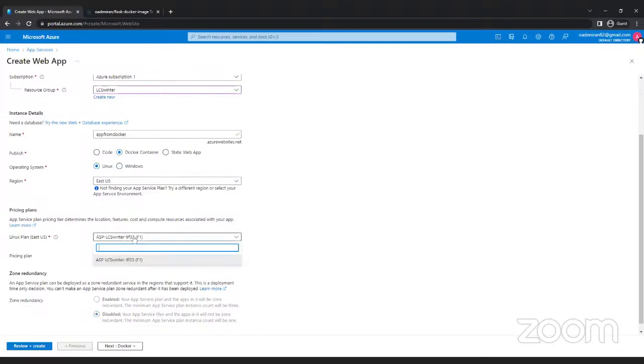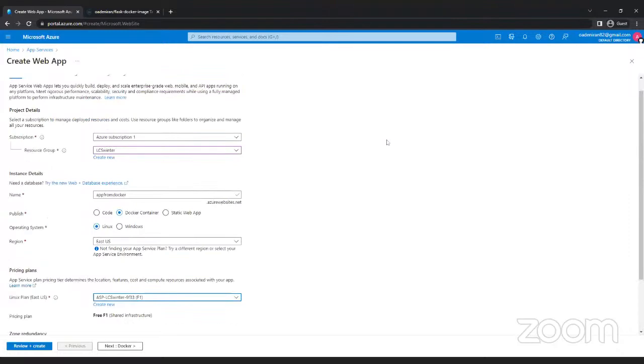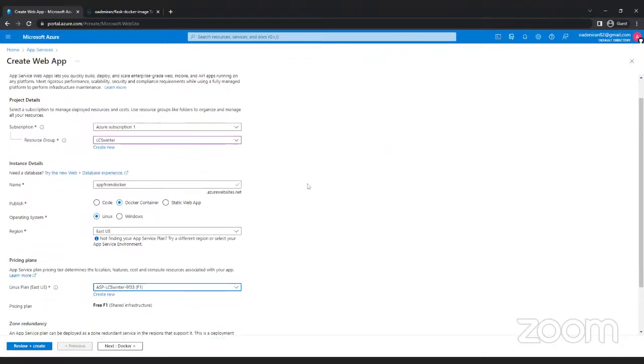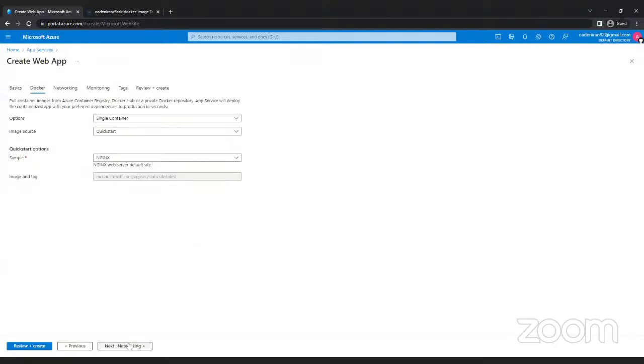So this plan was created for our previous app, actually, the demo recommendation app that we did the last time. But there's no need to create that one, so we're just going to use that. So we are working with a Docker container. It's Linux. We are putting it in the HDSC, and the next stage is to select the Docker container. So we are going to be working with a single container.